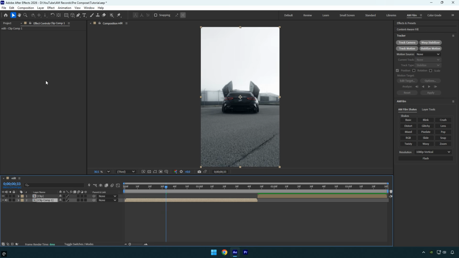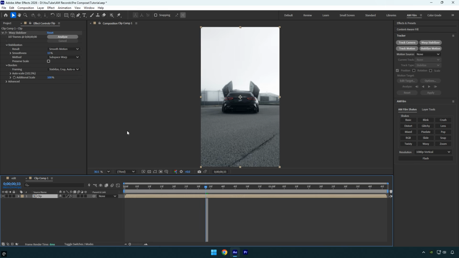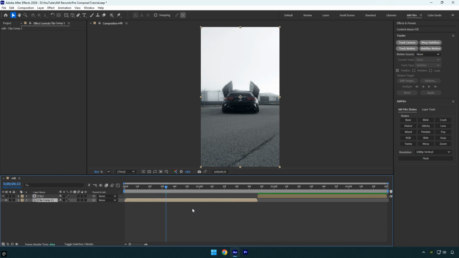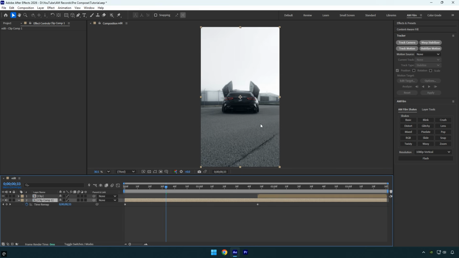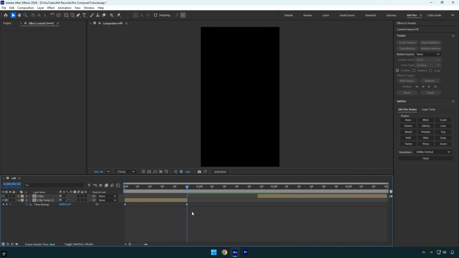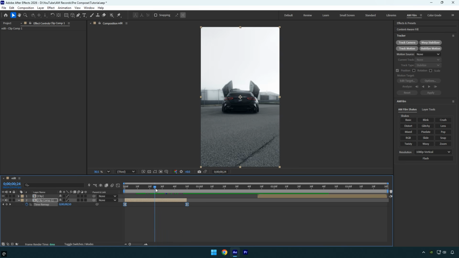If you ever need to change the Warp Stabilizer settings, you can simply open the pre-composition, adjust the settings there, and then return to your main timeline. Now that we have a clean layer with no effects applied, we can enable time remapping again. And here we go, it works perfectly with no issues. The reason is that Warp Stabilizer is now inside the pre-composition, while our main timeline only sees a clean layer that can be edited freely. So that's the first reason why you should always pre-compose your layers. It helps different effects work together without causing any issues.